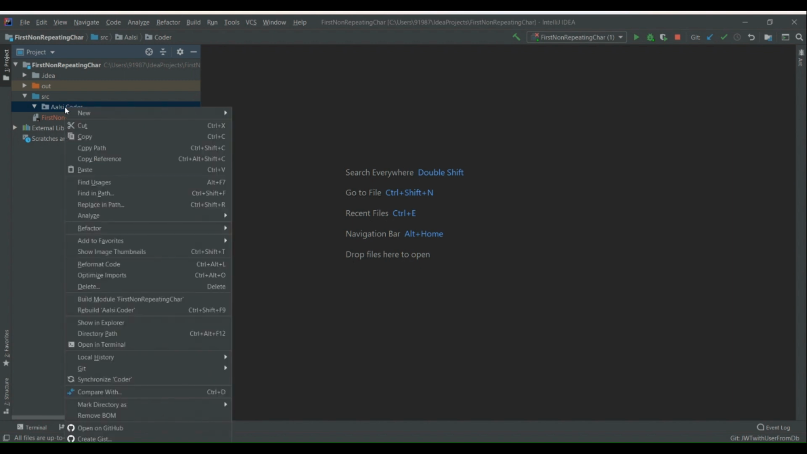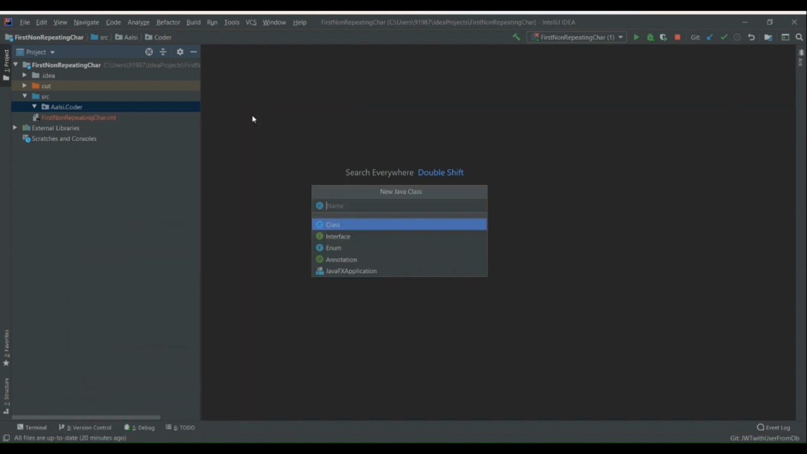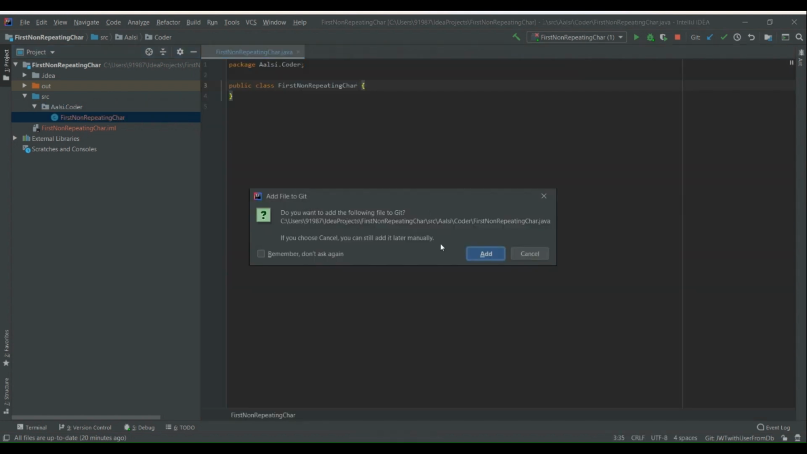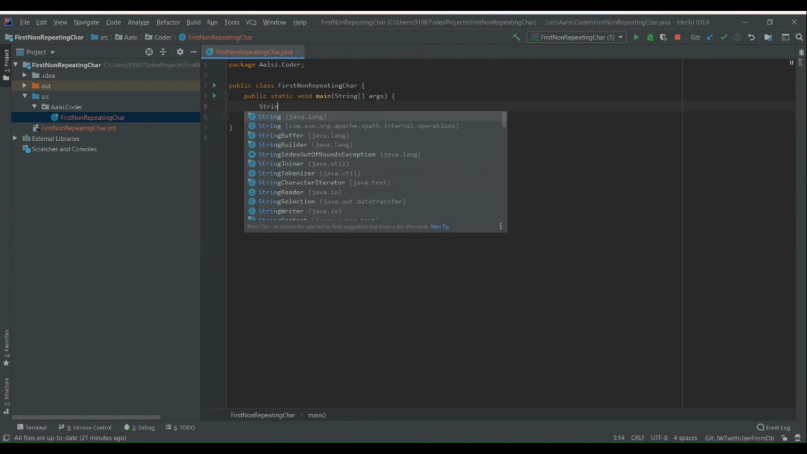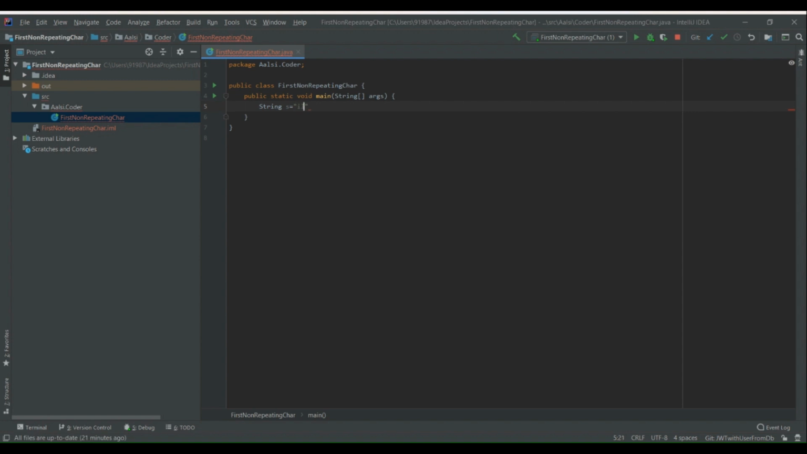Okay. So, let's first create a class FirstNonRepeatingChar. Now let us try to understand the problem by example. So we are given a string, say "I love programming", and we need to find the first non-repeating character. So let us try to count the frequencies of each individual character.